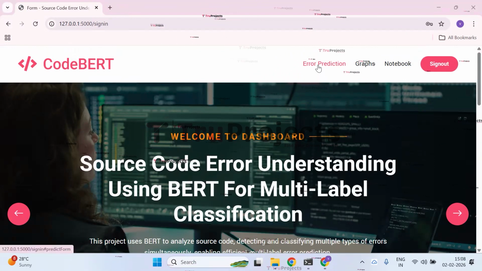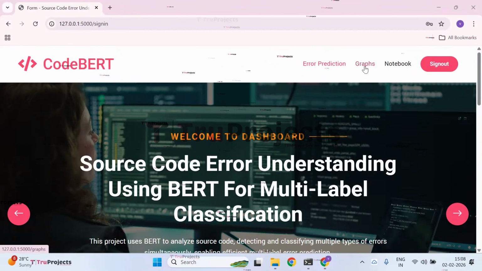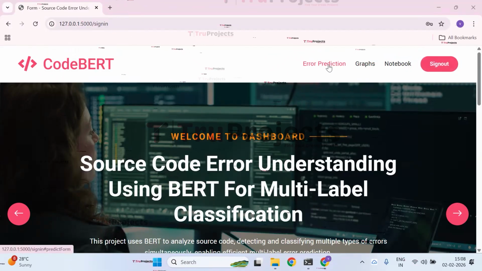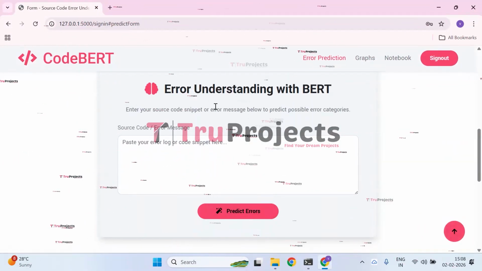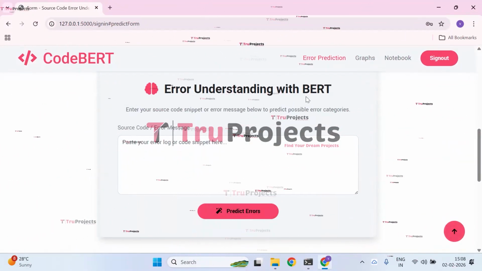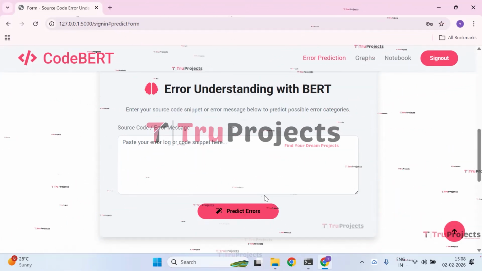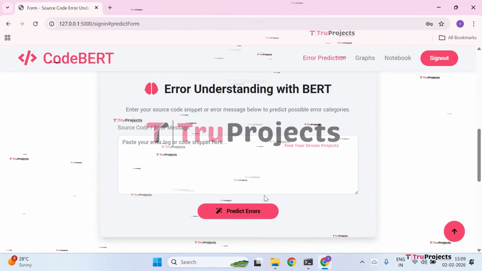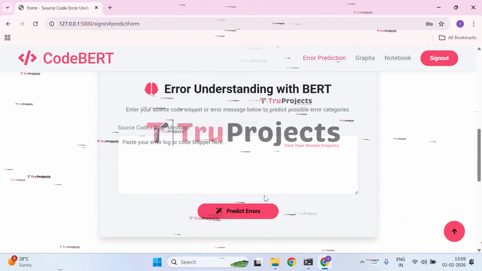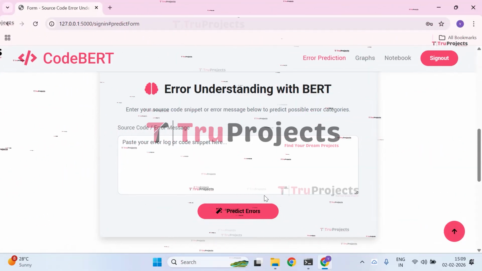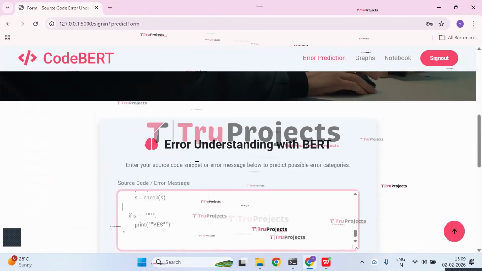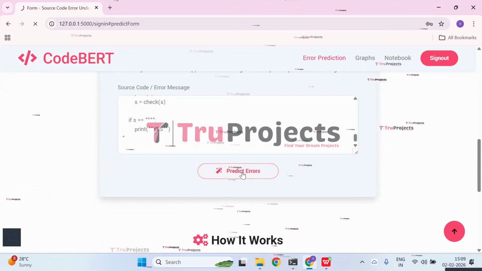On this page, we have the error prediction button, graphs button, notebook button, and sign out button. Firstly, click on the error prediction button. When you click on that, the error understanding with BERT form will open, where you need to enter your source code snippet or error message below to predict the possible error categories. So let us enter the source code or error message. The message has been entered, and click on predict errors.